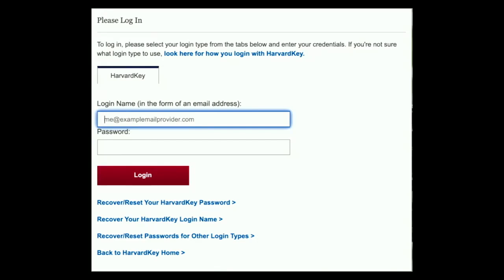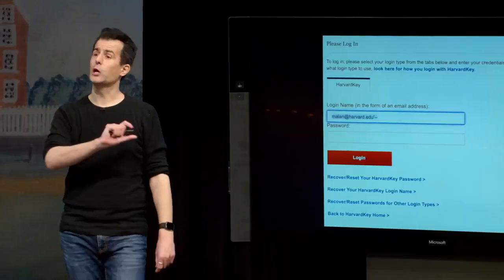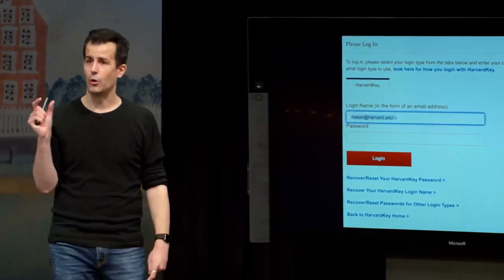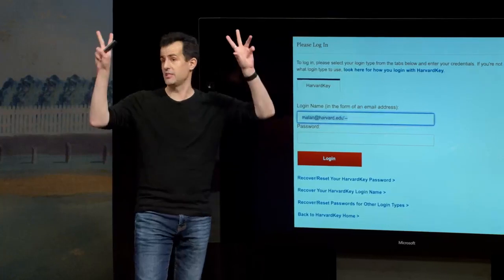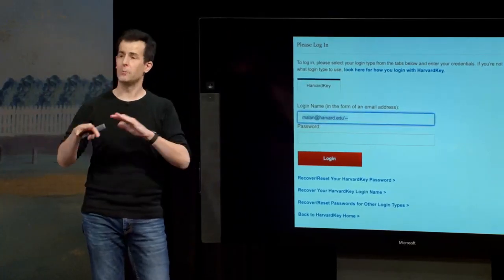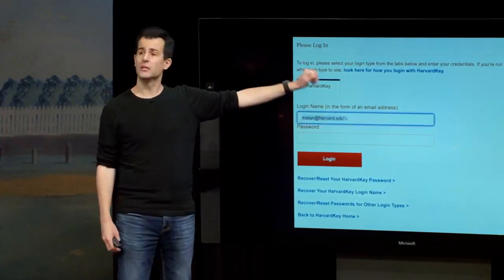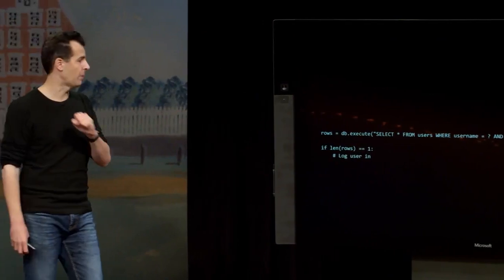Here's an example that I'm pretty sure neither Harvard nor Yale are vulnerable to. Suppose I type in my email address to this login form as malan@harvard.edu, single quote, dash, dash. It turns out in SQL, dash, dash is the symbol for commenting something out. It turns out that the single quote is used when you want to search for something like Steve Carell, or in this case, malan@harvard.edu. It can be double quotes. It can be single quotes. In this case, I'm using single quotes here. But let's consider some sample code, if you will, in Python.